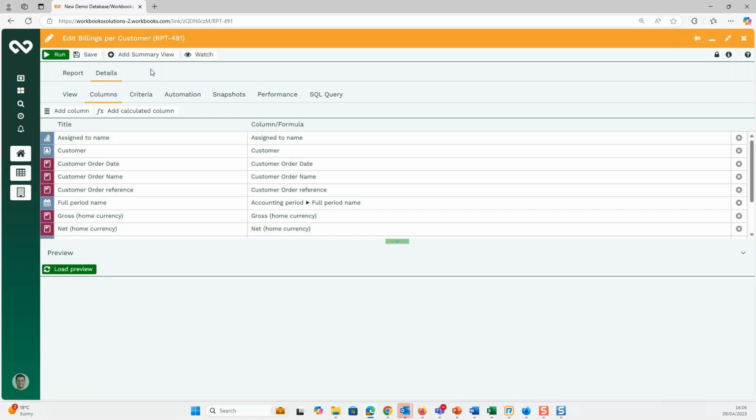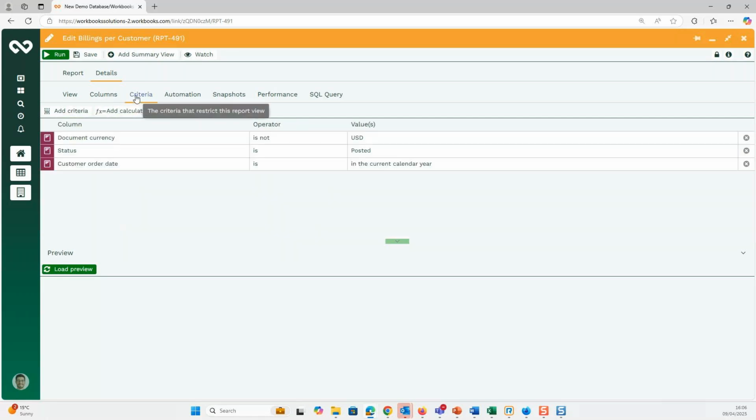And I've also added a couple of criteria to this report so that I'm only showing closed UK orders from this year. Let's say that my manager has asked me to show a total billings for each customer where she would like to see the amounts under £2,000 in red and amounts over 150,000 in green, and anything else can be shown in amber.